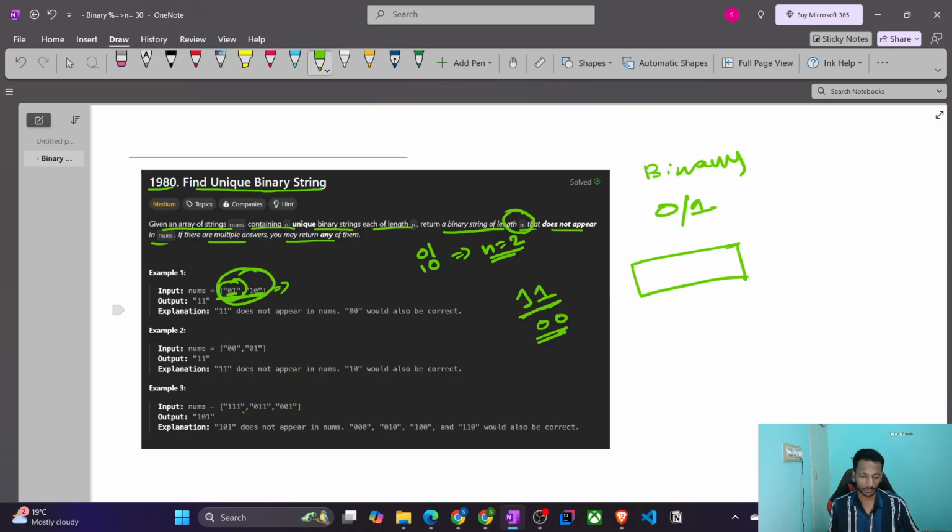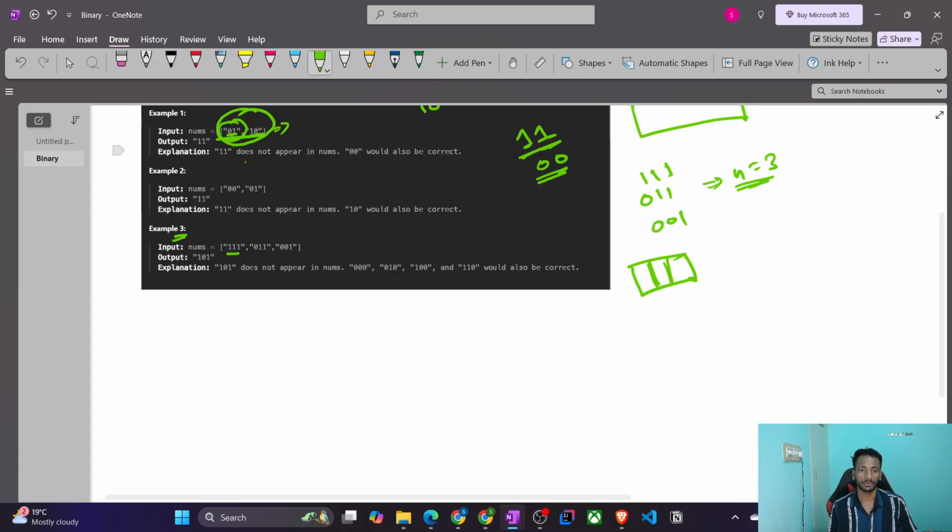Now observe example 3. The number of strings given is 3: 1 1 1, 1 0 1, and 0 0 1. So here n is equal to 3. Three numbers are present in this nums array, so the string that I have to generate will also have length 3. First of all, I know the string length I have to generate. For example 3, the length is 3, so I have to generate a string of length 3.